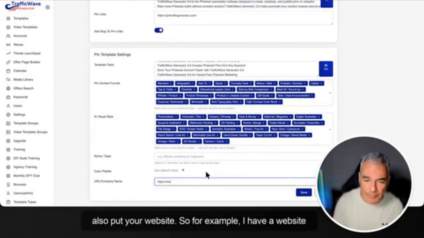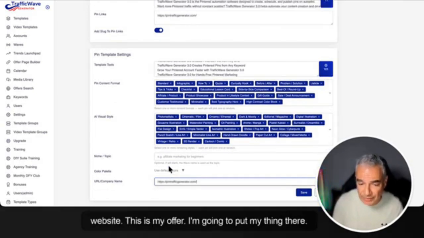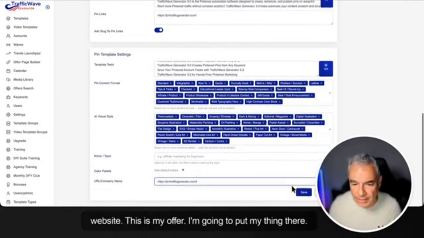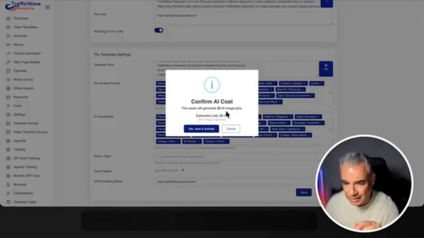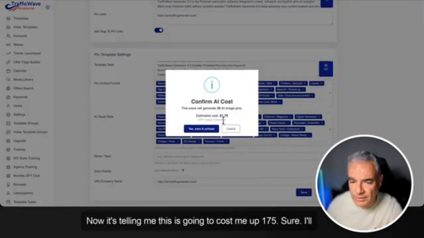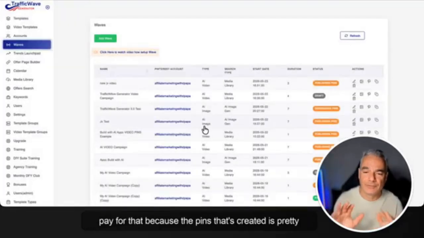So for example, I have a website where I'm taking people, since this is my website, this is my offer, I'm going to put my thing there. And then I'm just going to click on save. Now it's telling me this is going to cost me $175. Sure, I'll pay for that because the pins it creates are pretty amazing.